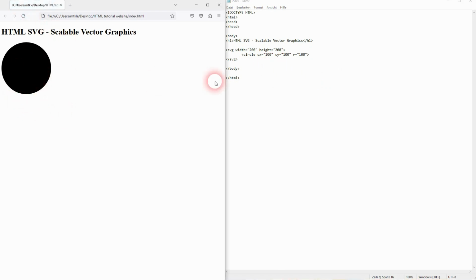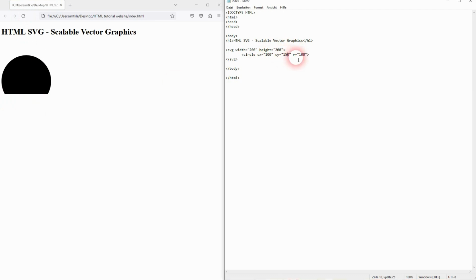As I've said, by default, it has a black fill. We can also change that. Let me show you how that's done. All that we need is the fill attribute. Let me make it green, for example.